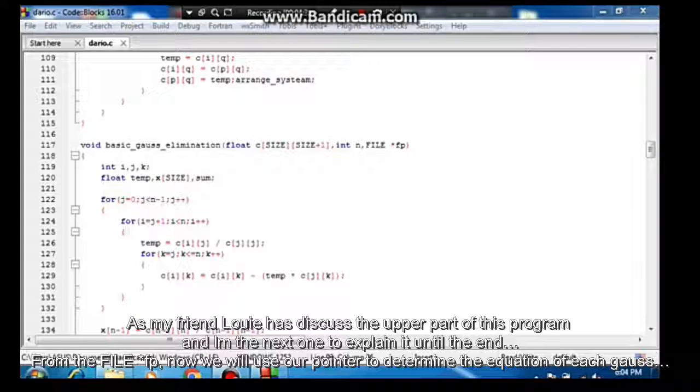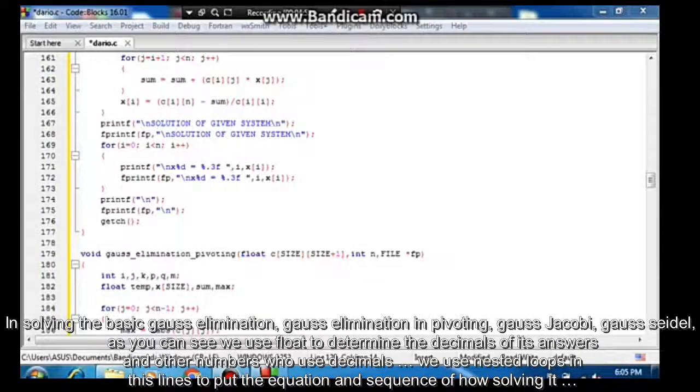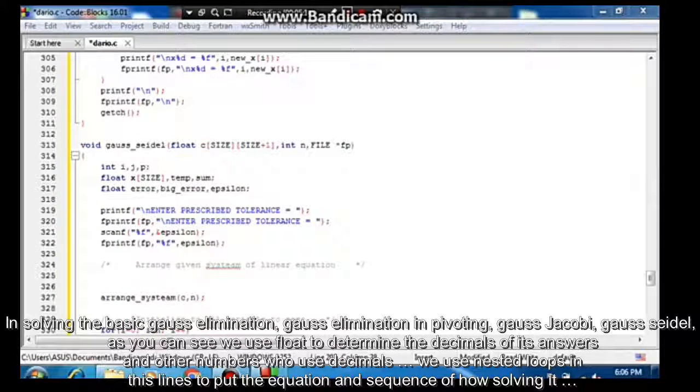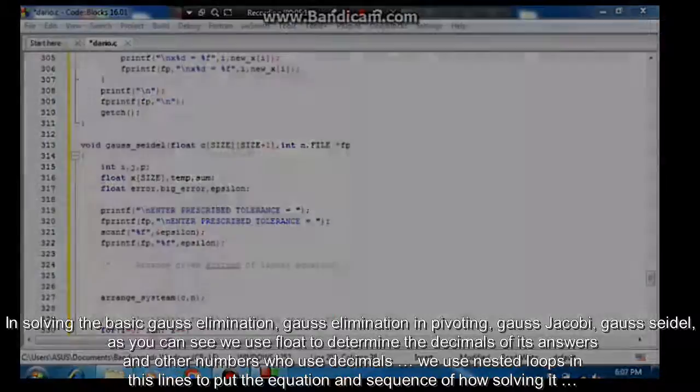From the file *fp, now we will use our pointer to determine the equation of each Gauss. In solving the basic Gauss elimination, pivoting, Gauss-Jacobi, and Gauss-Seidel, as you can see, we use float to determine the decimals of its answers. We use nested loops in these lines to put the equation and the sequence of solving it.